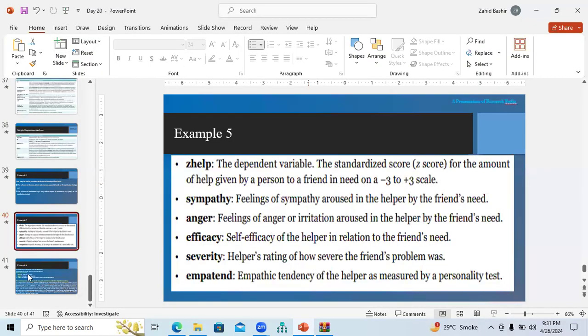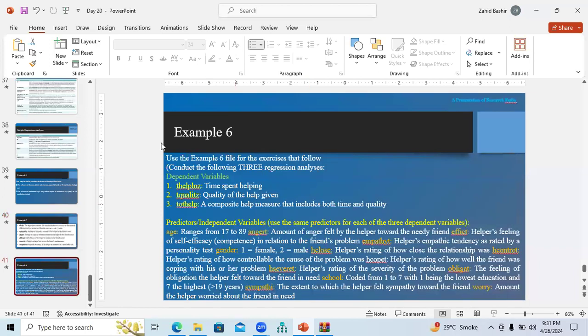The next file, which is the last file, is example 6. Use the example 6 file for the exercise that follows, and conduct the following three regression analyses. So we have three dependent variables, so we need to consider regression using three dependent variables.